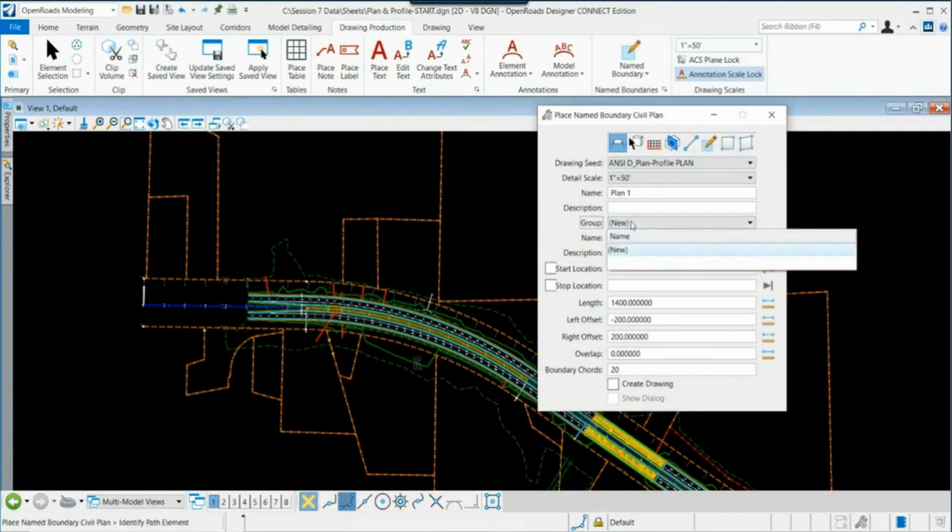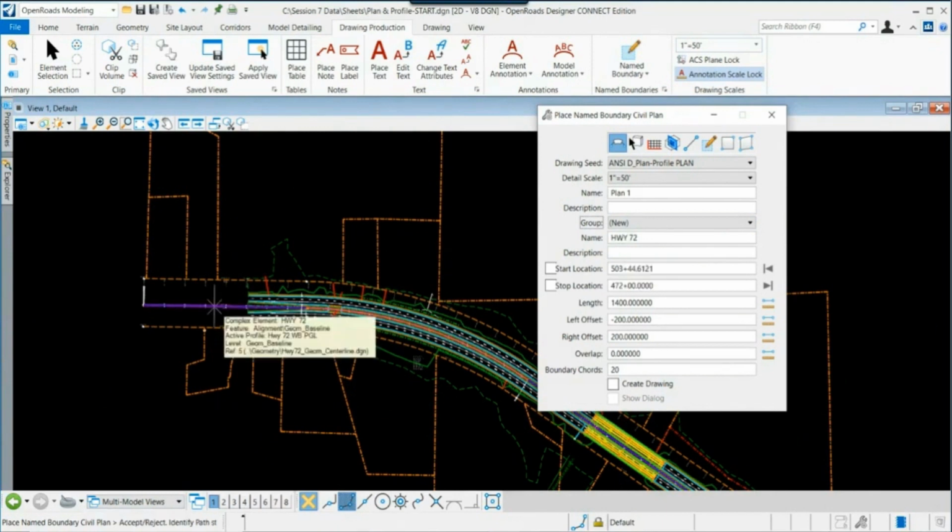The group is important. You can give this a custom name, but it's going to pick up the name of the alignment in just a second when I get to the point of selecting the element to create the sheets along. This is a group that defines this group of boundaries that's going to be created. So I'm going to move the cursor out into the screen, and you'll notice it's telling me to pick the element that I want to define my borders along, or my named boundaries along. So I'm going to pick the baseline.